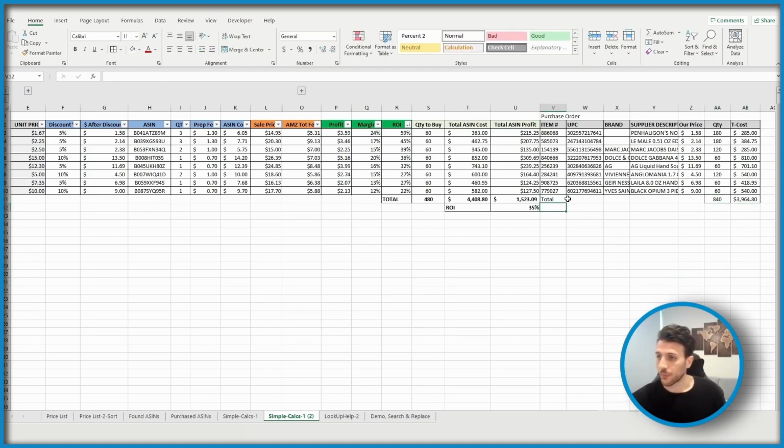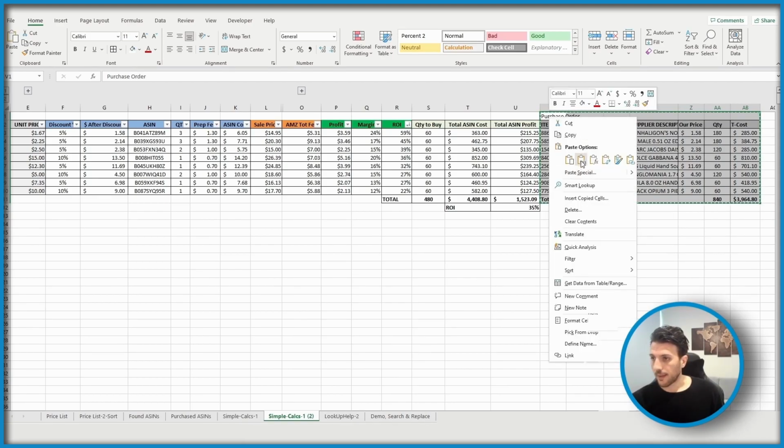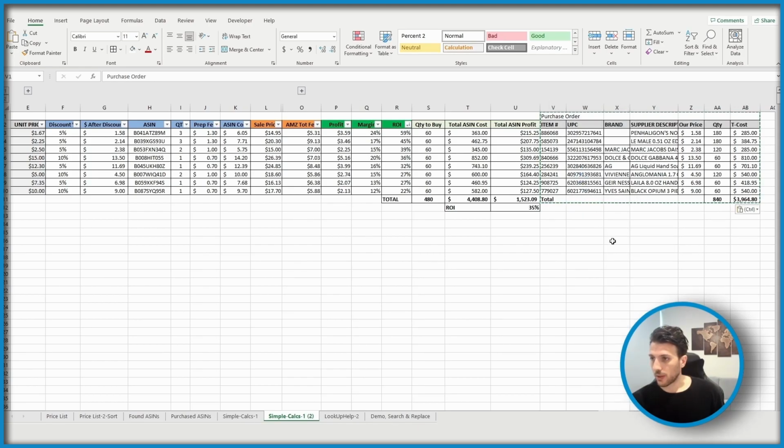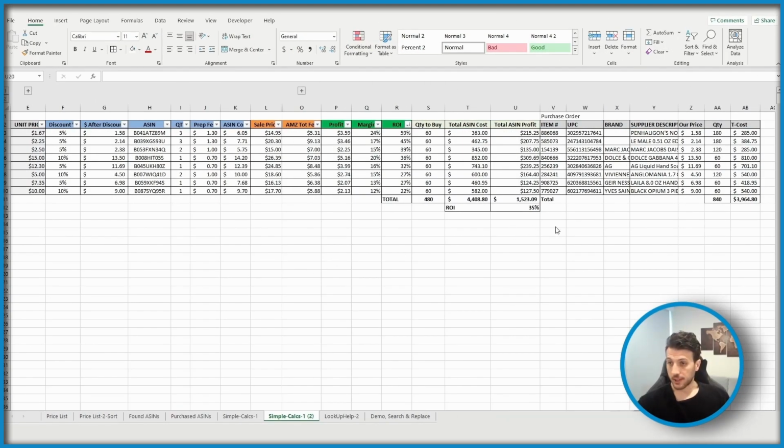So total, now let's make all this bold, Control B. Okay, now I'm gonna copy this and paste it again as a value. So now this is set. All the previous formulas and all that, they're gone. So now we've only pasted the values in here. Okay. So in the next phase, we'll probably want to send this off to our supplier.